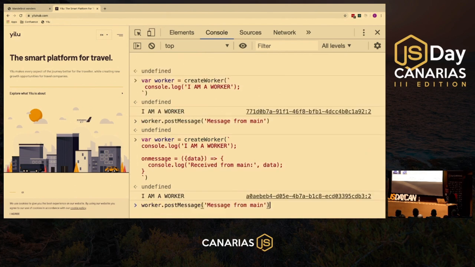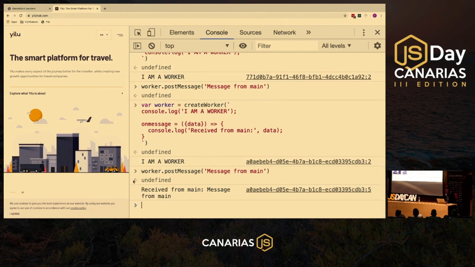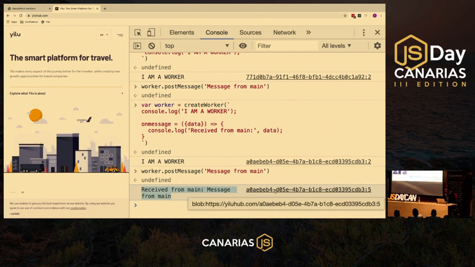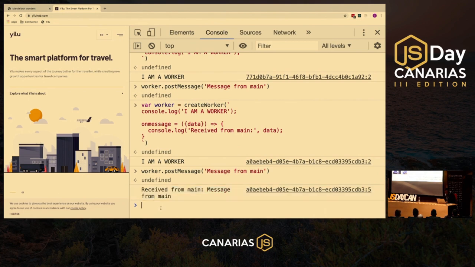So now we can send a message to the worker, and you see this. And here you can see where the log is coming from, which is our blob URL. You can also send not just simple messages, you can send objects. You can send anything you want, but there are some things you cannot send. You cannot send a function. If you send a function, it's going to crash.